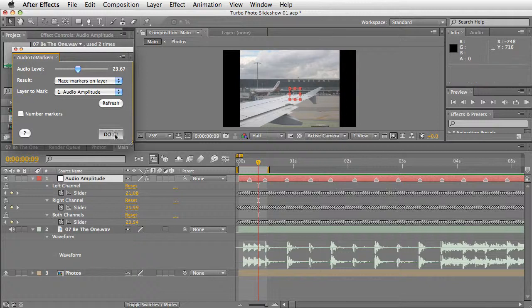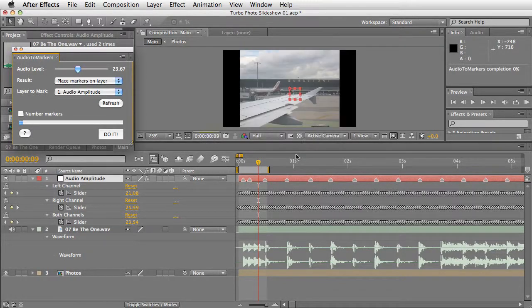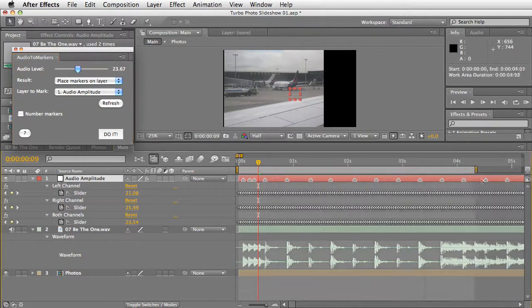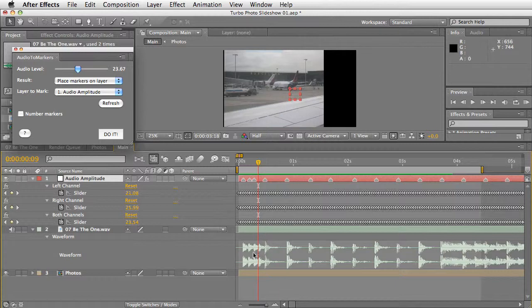So when I hit do it, I'm going to get a warning saying that there's already markers in here, and do I want to delete these markers or keep them? In this case, I want more hits, so I'm going to just keep them. So I'm going to say no. So there you go. So now it actually set more keyframes, so that when we preview this, you can see here that during this little drum solo, it actually is a little bit more exciting, and it actually flips the photos faster.